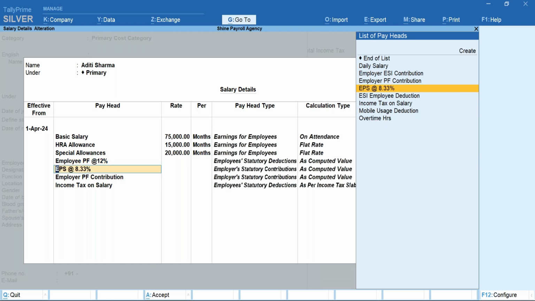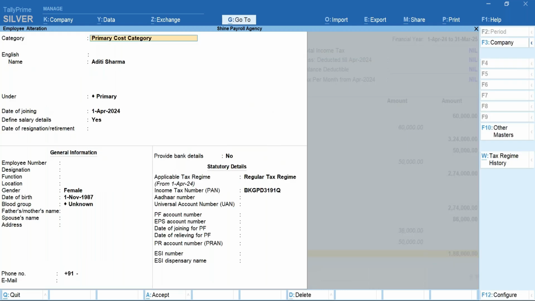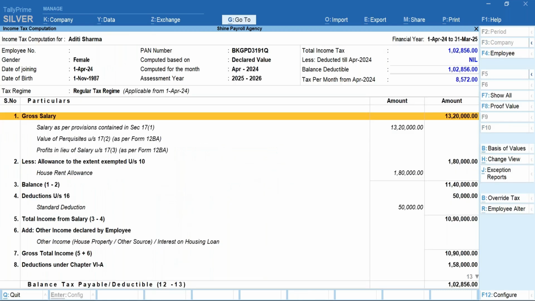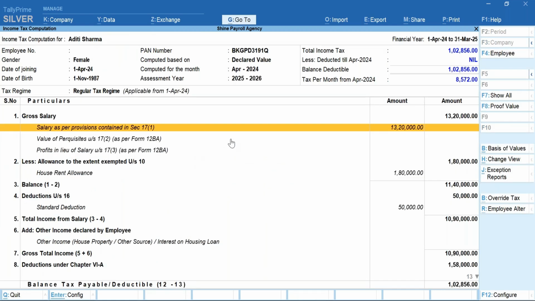So I'm just increasing the salary of the employee so that I'll be able to do the calculation. So you can see here, immediately your salary projection report or income tax computation report also will get updated here.